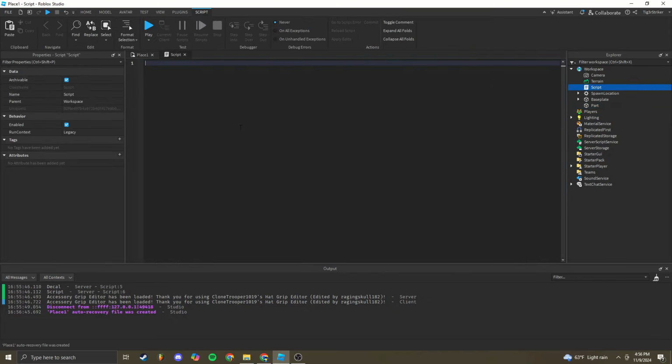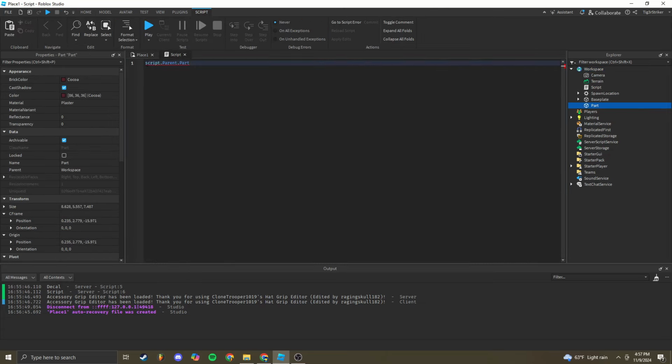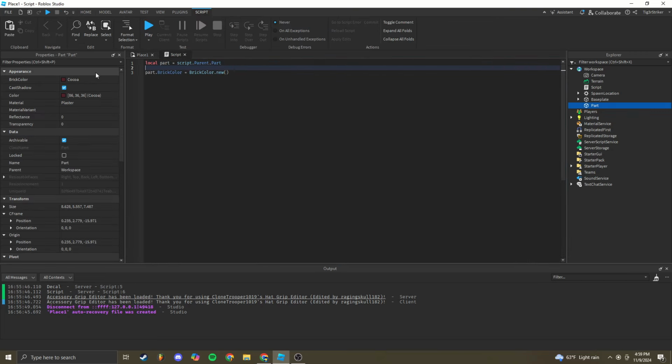So we're gonna go in the script, and we're gonna do script, which is selecting script .parent. Now we're at Workspace. .part. Now we're at this part. That's what it's selecting. So we can give it the variable local part equals script.parent.part. Now we have this part selected. So let me explain what I just did.